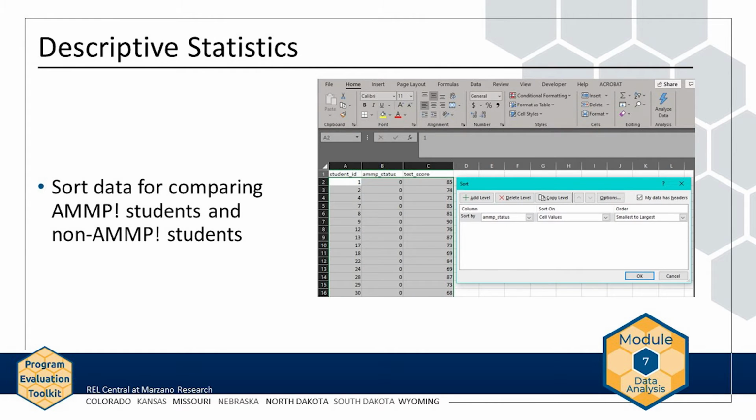Now that the data have been cleaned, you can begin to answer the AMP evaluation question by computing descriptive statistics. You can use measures of central tendency and variation to describe the data. To understand the central tendency of a variable, calculate its mean, median, and mode. To understand the variation of a variable, calculate its standard deviation, minimum, maximum, and interquartile range.